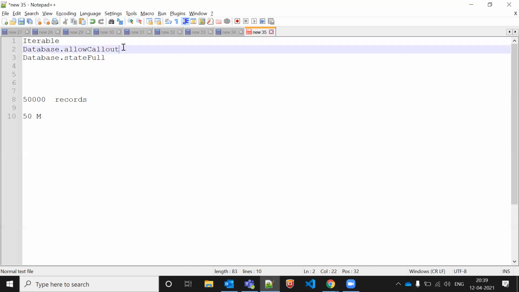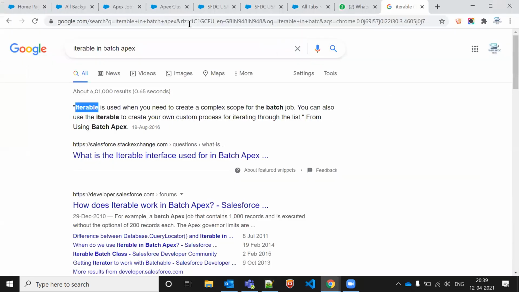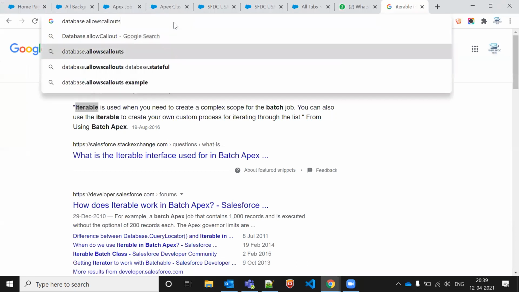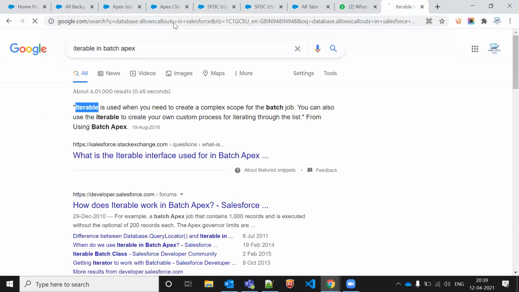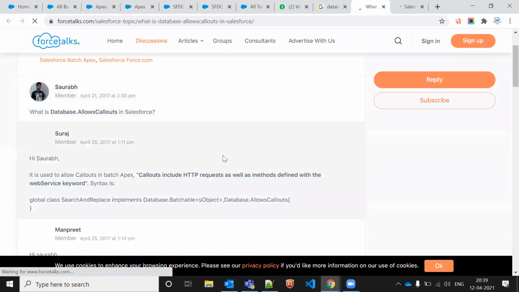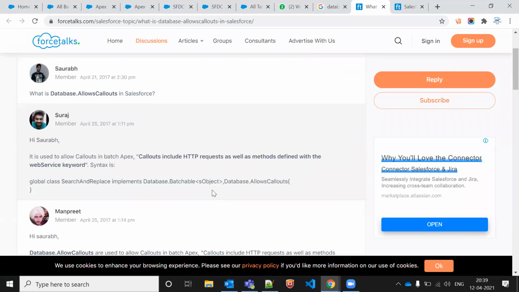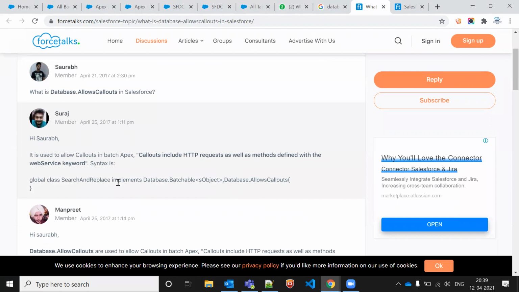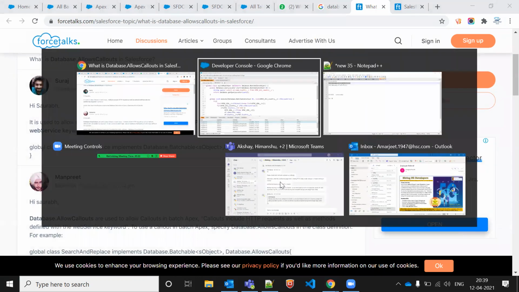So they can ask you one thing: can you do callouts? Can you do integration with your batch apex? You can say yes, we can do. They will ask how. So you will say we should have the interface Database.AllowCallouts in batch apex in Salesforce. You will use it like this: global class implements Database.Batchable<SObject>, Database.AllowCallouts. Accordingly, if they ask you, you will answer like this.